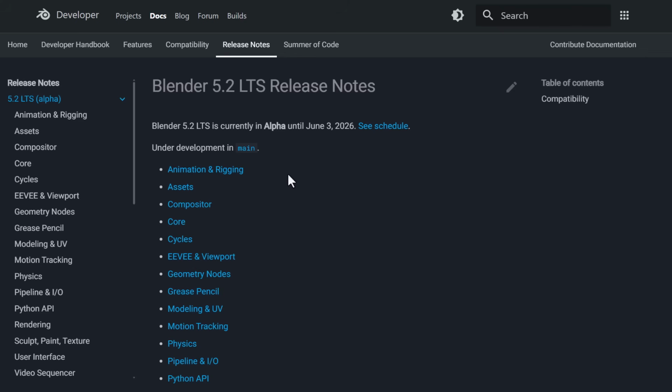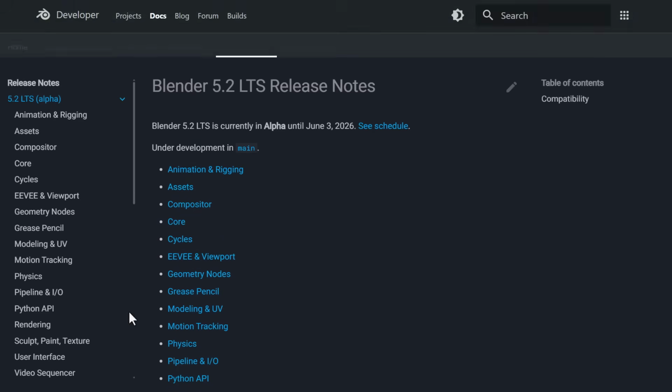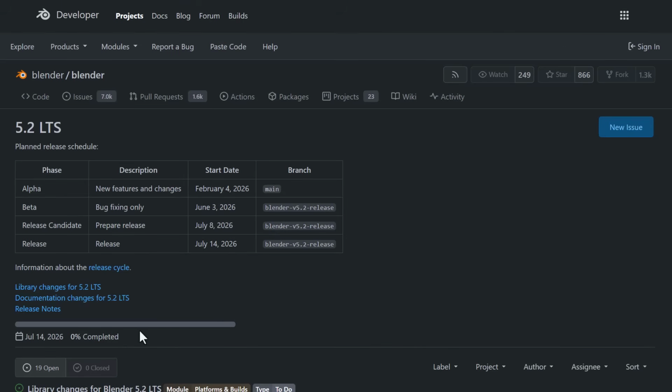And this is currently in alpha, but there are no features within any of these given categories, and that can also be confirmed by the timeline that we have here. And for schedule, this is going to be in alpha up until June the 3rd of 2026, when it will become beta. The release candidate will be available on July the 8th of 2026, with the final release being available on July the 14th of 2026.